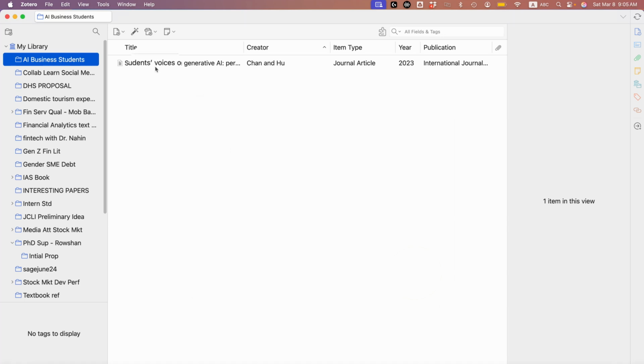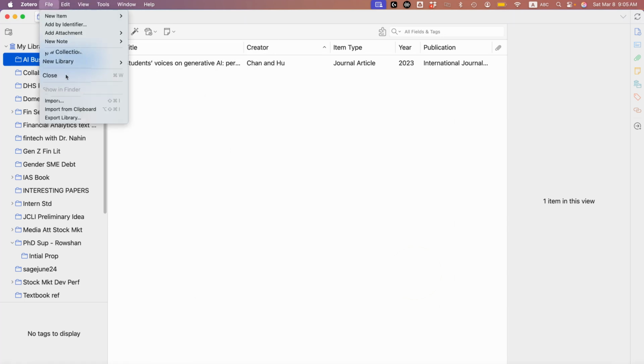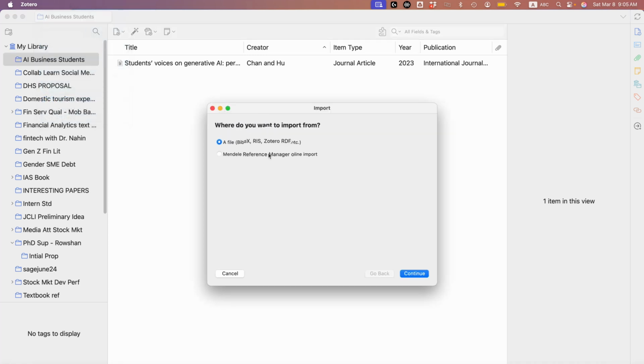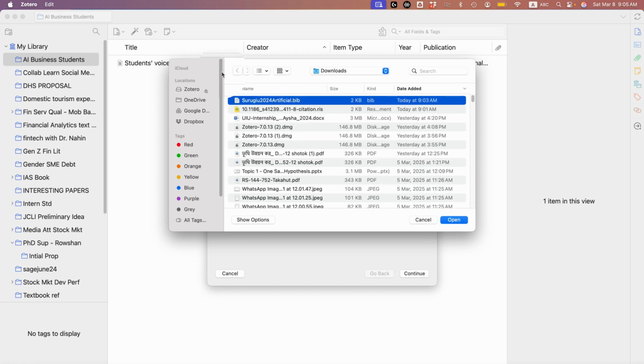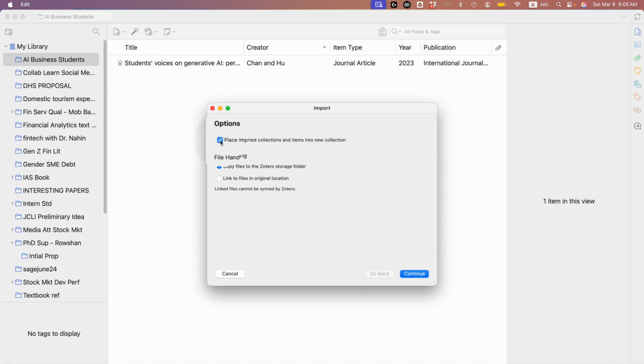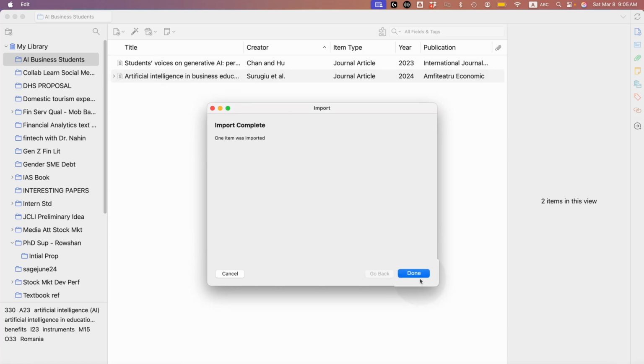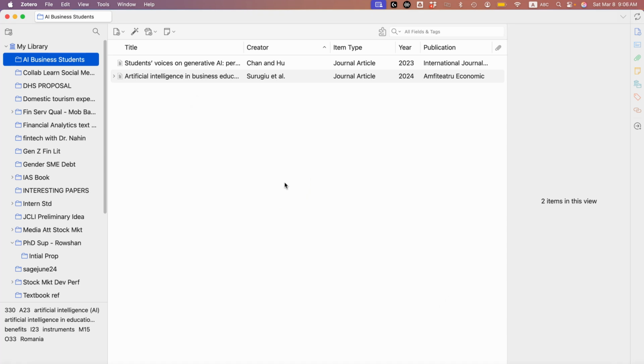So this is one. Okay, Chan and Hu. Now let me upload another one. Import, and then continue, and then this one, Surugio. Okay, open, clear this check mark, and then continue. So we have got the 2 papers. So this is the way we can upload using the export option.